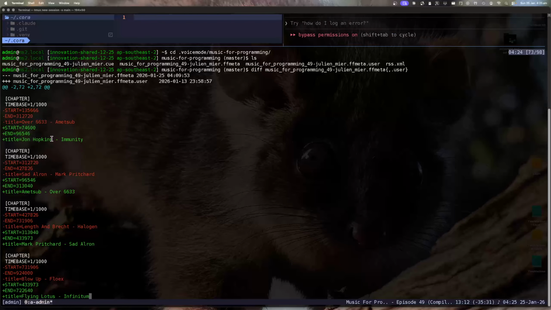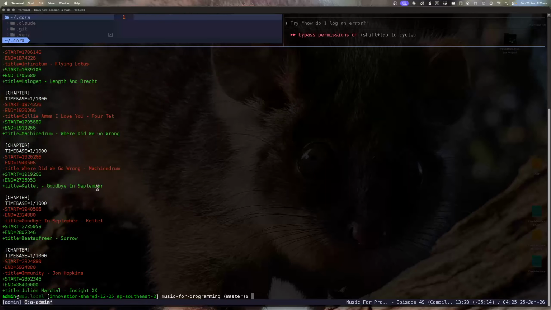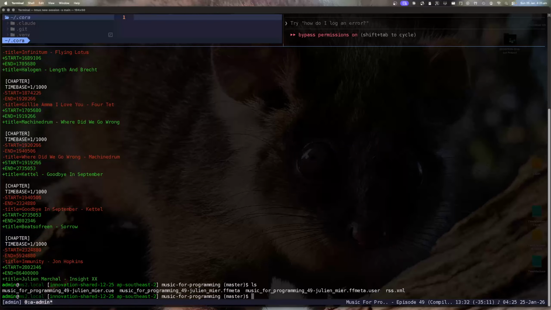Interesting. The two FF meta files have completely different timestamps and track ordering. The main FF meta file has the tracks in Q file order with track artist format. The user file has them in a different order with artist track format and different timings. It looks like your user file might have been manually adjusted based on listening. Which version do you want to use?